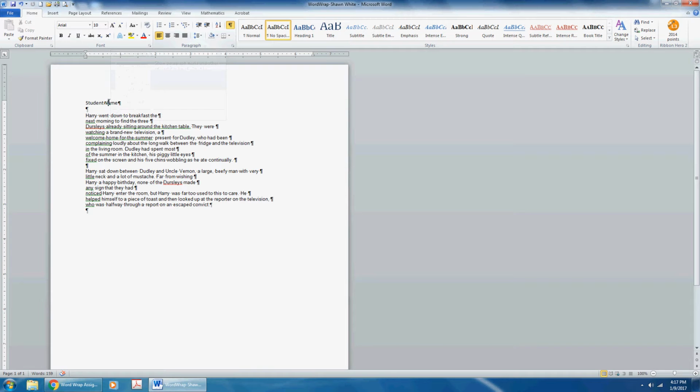Now, triple click on the words student name and replace student name with your name. Make sure you highlight that change. Now, the instructions tell you that you are going to tab over to create your first paragraph.